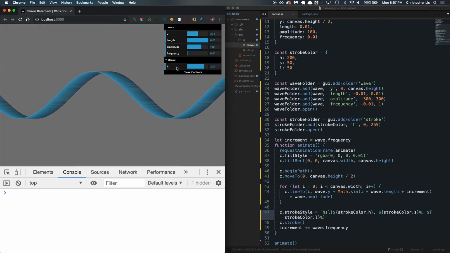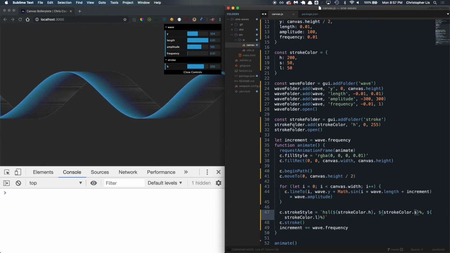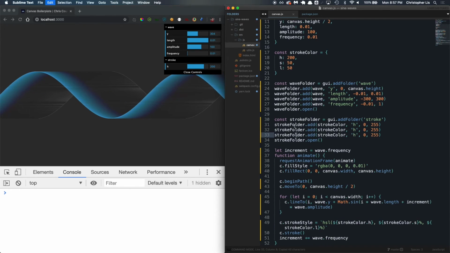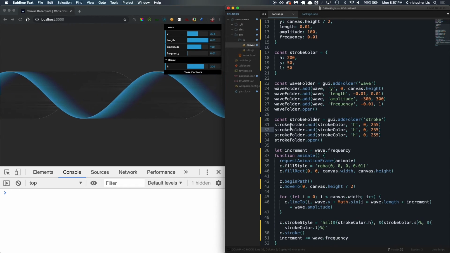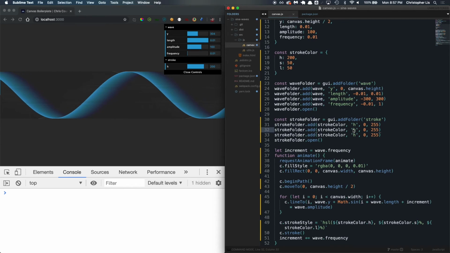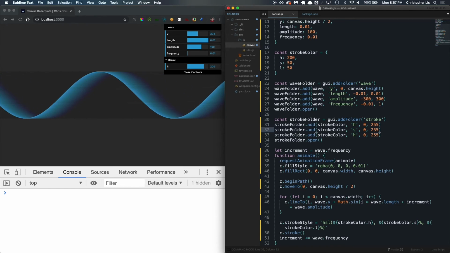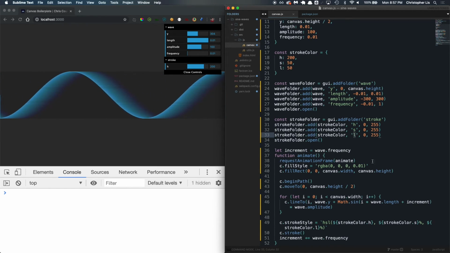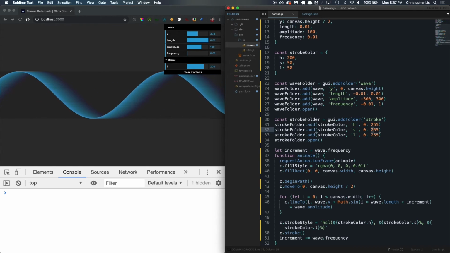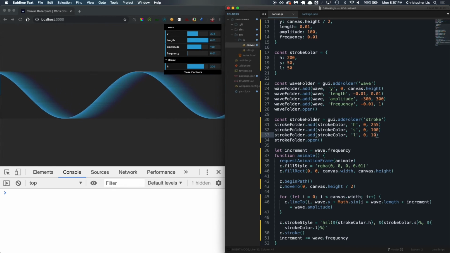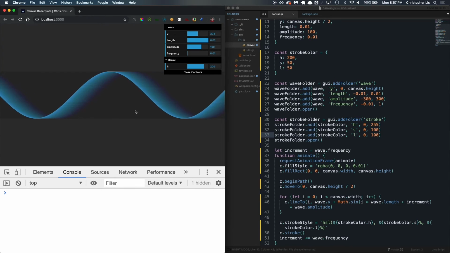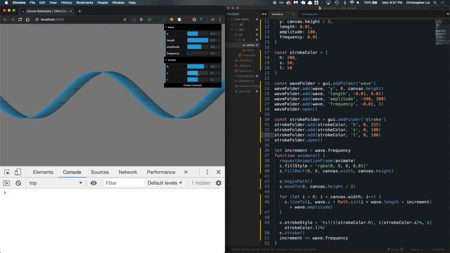Refresh the page. We still need to add this to our dat.gui stroke folder. So just copy and paste the stroke folder. Reference our saturation value. Reference our lightness value. The ranges for saturation and lightness should be anywhere from 0 to 100, so make sure you reference that as well. Everything's already set default at 50.